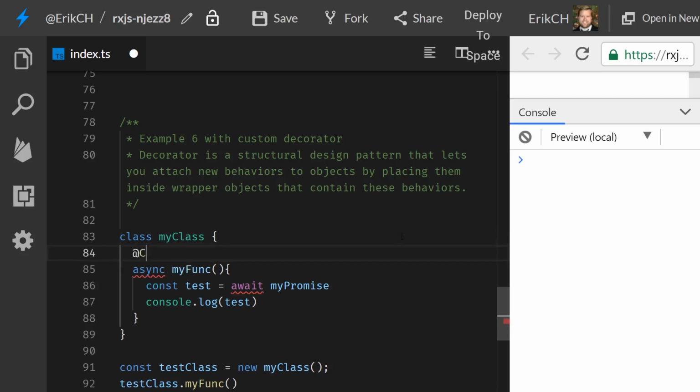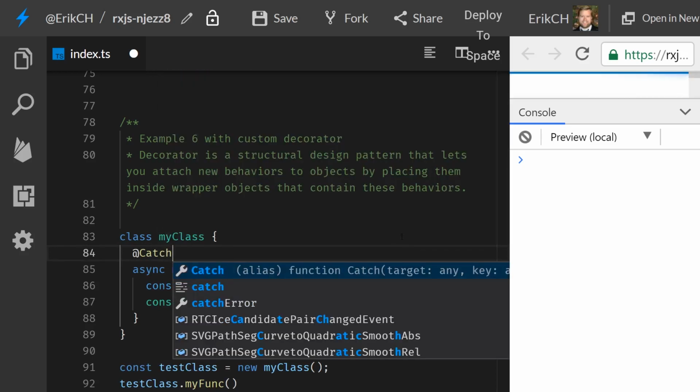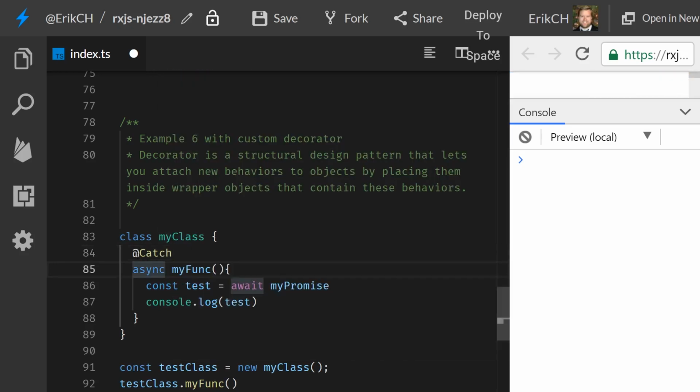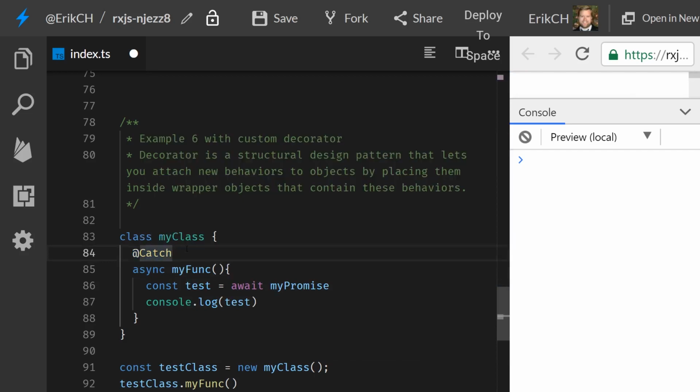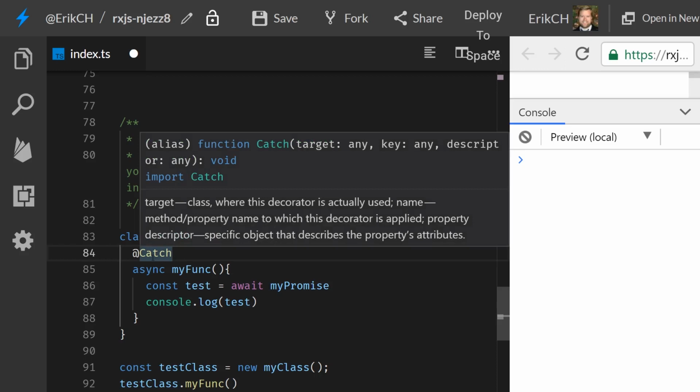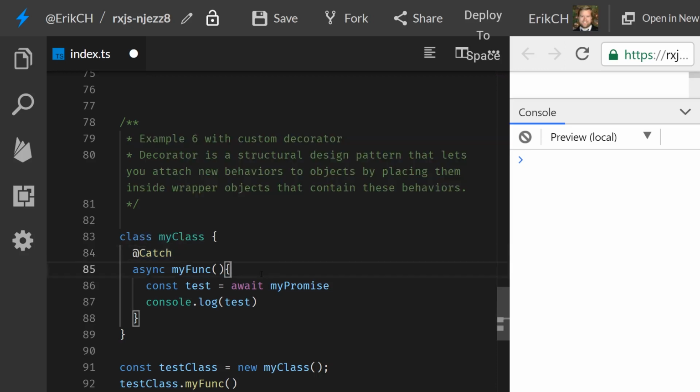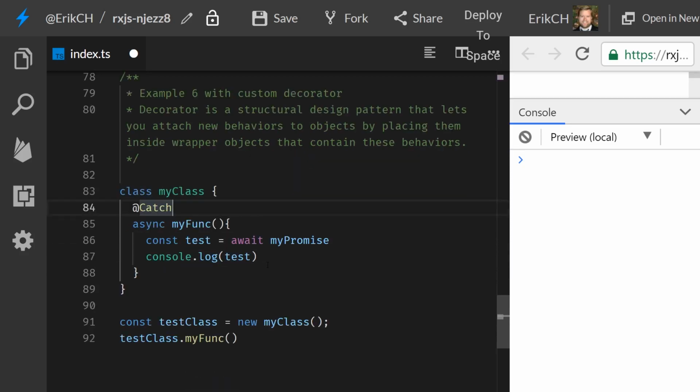We would have that @catch here, which this @ sign signifies when you're using TypeScript with classes that you're creating a decorator. And you can see here, with decorators you would have a target, a key, and a descriptor. So now we need to implement this @catch, so that in this instance something actually happens.